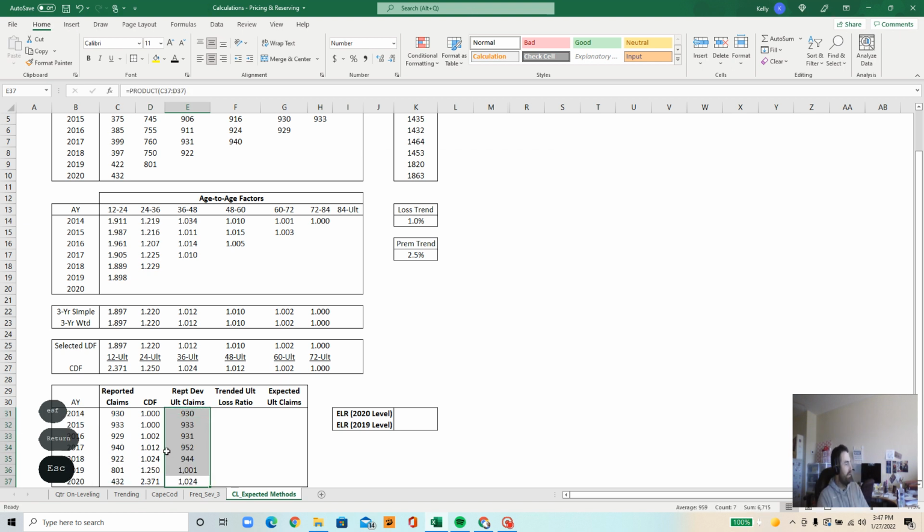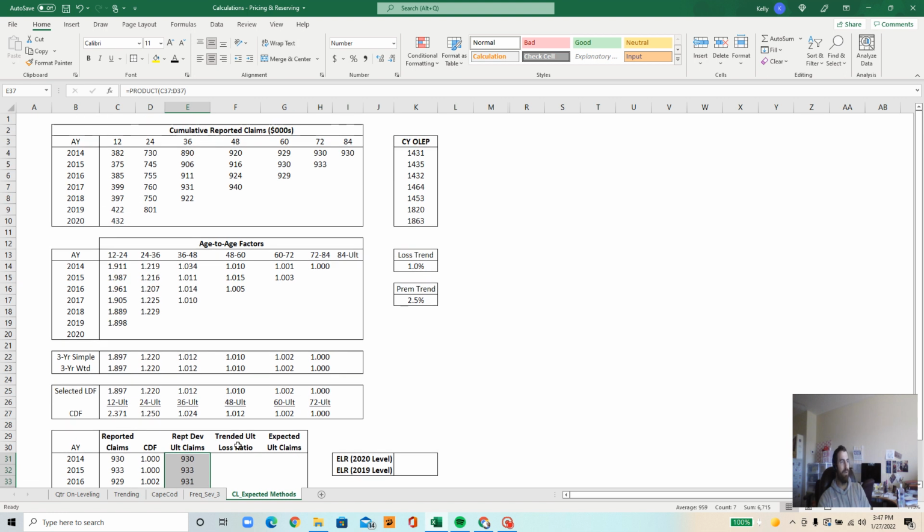Now I want to look at an alternate method, and it's called the expected claims method. So what we're going to do is we're going to find an ultimate loss ratio, and we're going to make a selection as to what we think that ultimate loss ratio will be. We'll apply the ultimate loss ratio to premium to get expected ultimate claims. So I'll talk about that a little bit more here in a moment. But let's first just think about why we might want to do this.